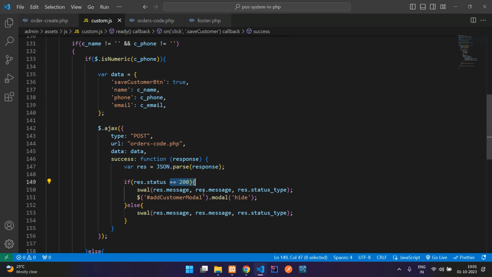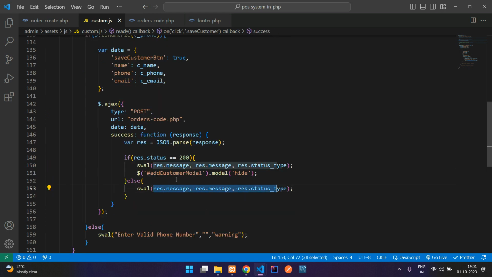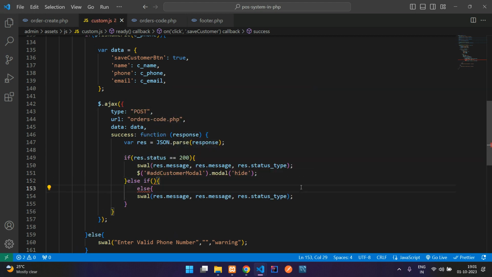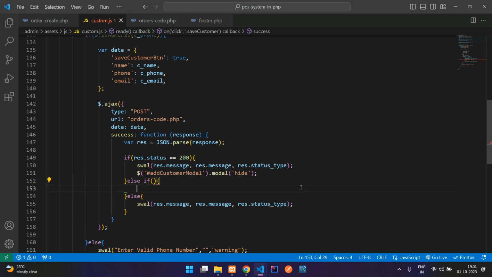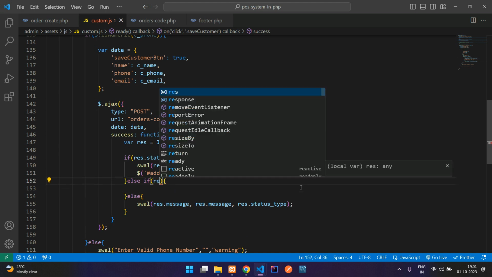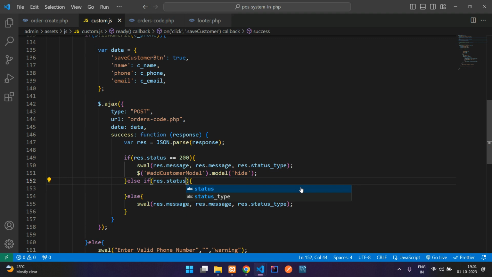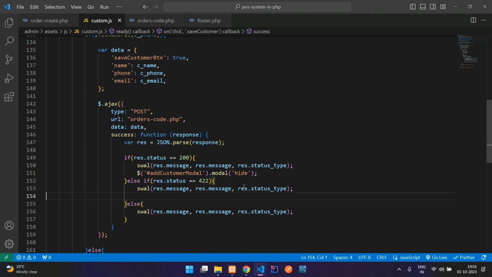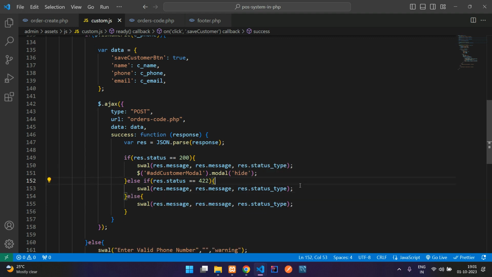If it is 200, you are telling this and showing all the errors. If you are not able to find that input values, input errors, you can just add else if function, and I'm going to open and close curly brace. So inside this, response.status is double equal to 422, then show the response here. Okay, done, guys. And now let us see the output.